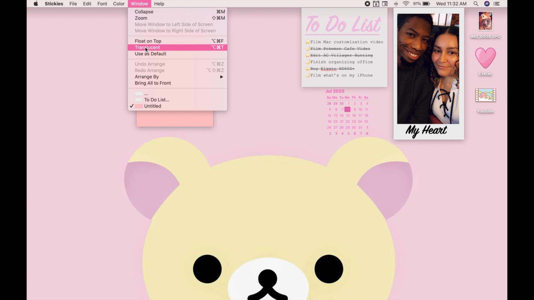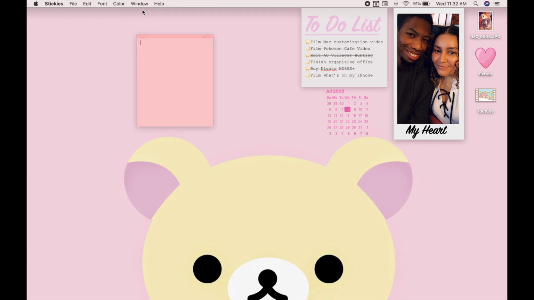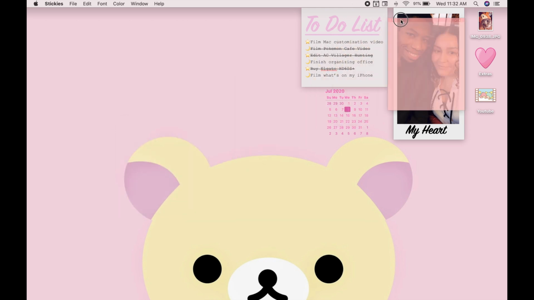And then I also like to make it translucent, which you just go to window and hit translucent. It's not too noticeable. There you go. Now you can see. And I'll just put it right here so that you guys can see. I make it translucent just so if I want to put it in front of one of my little pictures or something like that, I can do that.